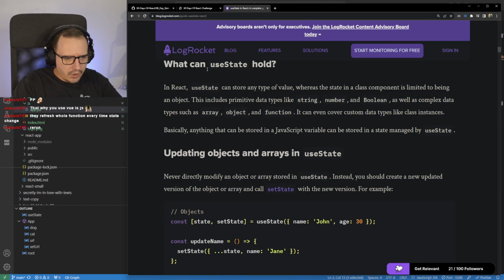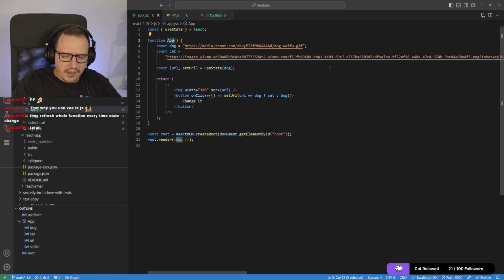Okay. What can useState hold? In React, useState can store any type of value, whereas the state in a class component is limited to being an object. Okay. This includes primitive data like string, number, and boolean, as well as complex data types such as array, object, and function.